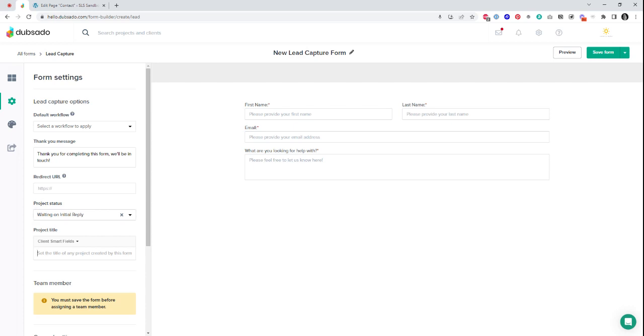And then you also have the ability to create your project title. So by default, I think it's just something like client name and then the name of your contact form. So it would be like client name lead capture form right now. So I can insert fields here. So I could do client first name, client last name, and then whatever this lead capture form is for. So for, if you're creating a website, you can say website request. You can, whatever makes sense for your project. So for this example, we'll just do something simple.